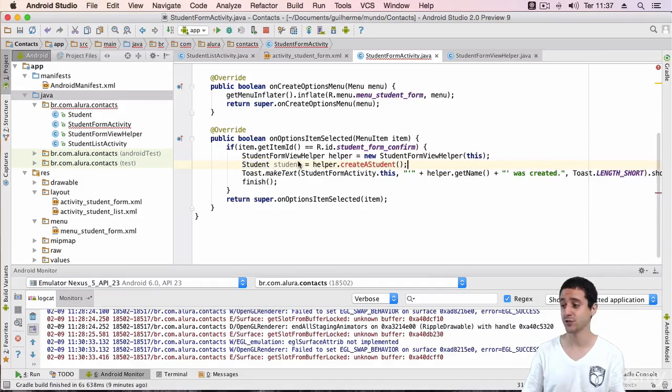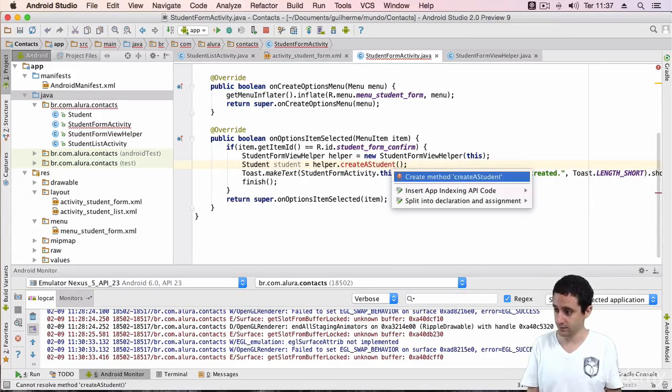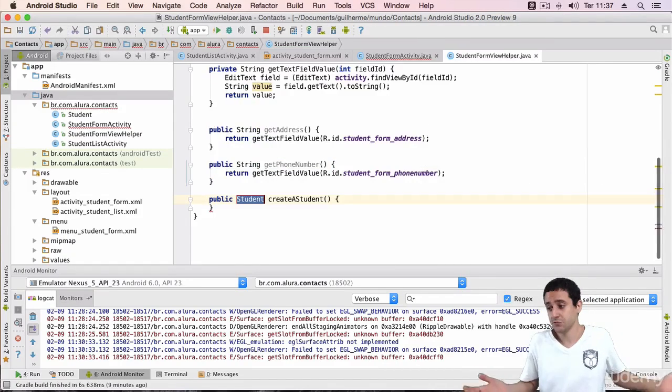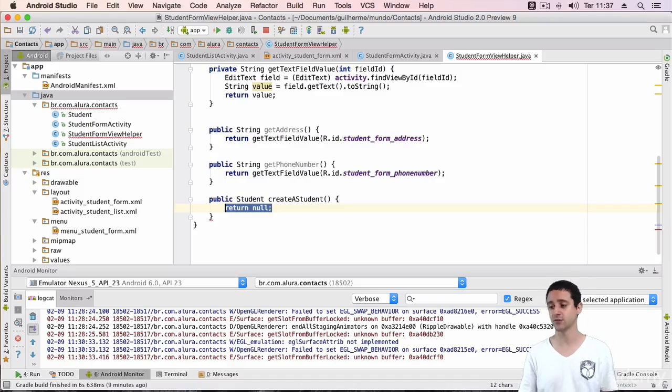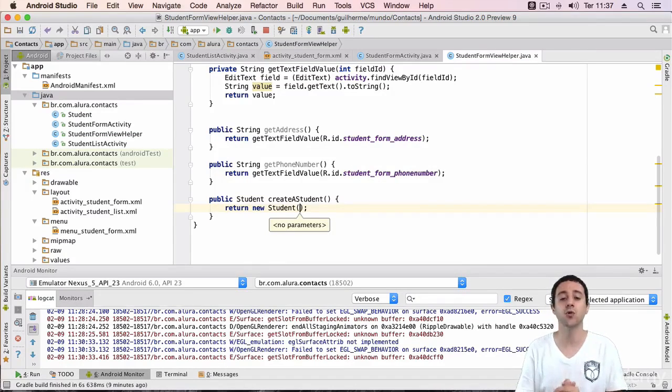First, I have my student here, so I'll close it. Create a student. So I'll ask the helper, please create a student for me. Alt Return, create method, create a student. Okay, so this is the method. So what I'm going to do here is just return a new student. And what is the student's content? The content is the name, the address, the phone number, the what else? The email and the website and the grading. Yes, and the grading. The grading we'll do later because it's different from those that we did.